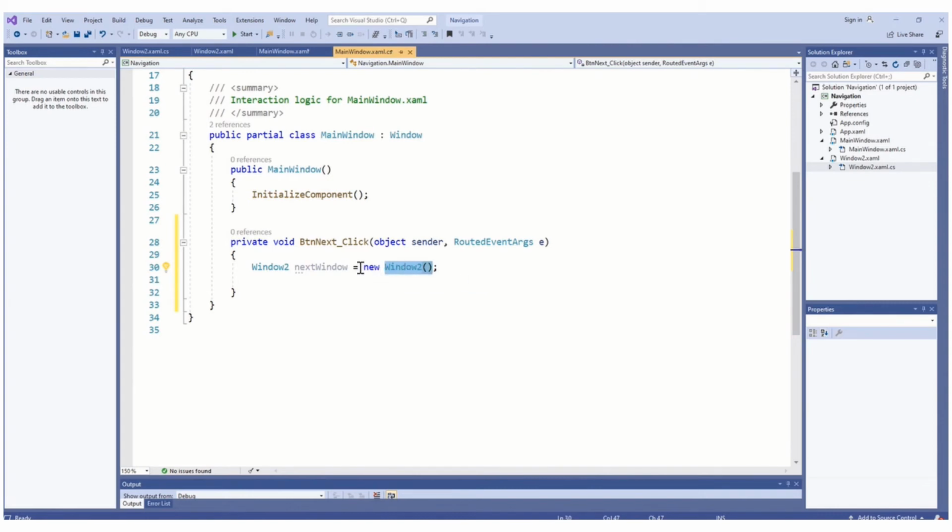Once it's created, that's going to be given a label, and it's going to be given this label next window. So once this window is created in memory, we're going to stick a label on it, and the label's called next window, and it means then we can use this label in future to find the window in memory. So that's step 1. So this is create the window we want to navigate to.